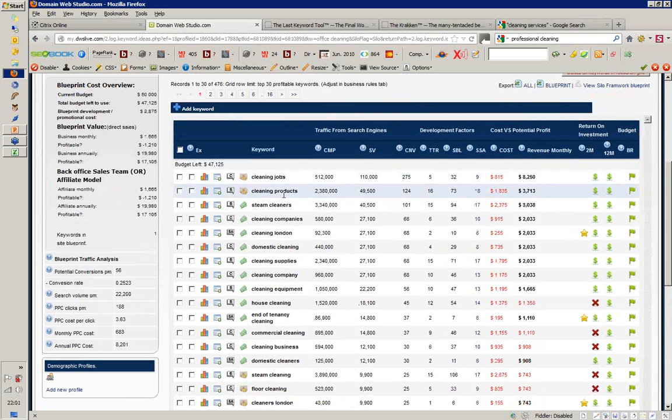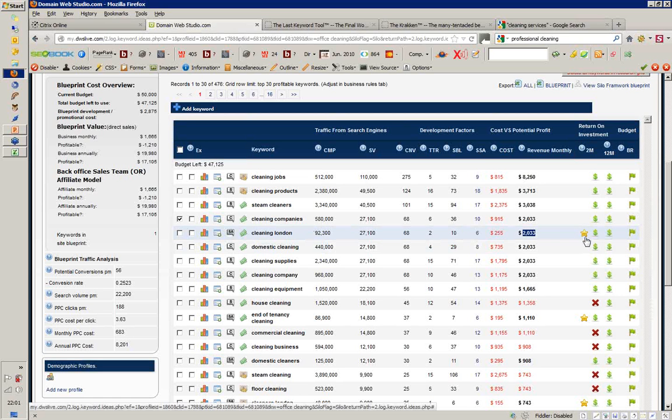So if we look at cleaning jobs here, it's 500,000. Cleaning products, we're not interested in that. Steam cleaners, not interested in that. We're not selling that. Cleaning companies comes up, okay? So that will be a category I'll be interested in. That makes me $2,000 a month if I get ranked for that. Cleaning in London, okay, that's a niche keyword. It's under 100,000, but that keyword makes you $2,000 a month on your conditions. And you can see that our golden niche identified it and put the golden star. So that's a cool keyword. We could look at cleaning Scotland or cleaning modifier if we wanted to. But because it's 90,000, it's a supporting article, as you can see over there.